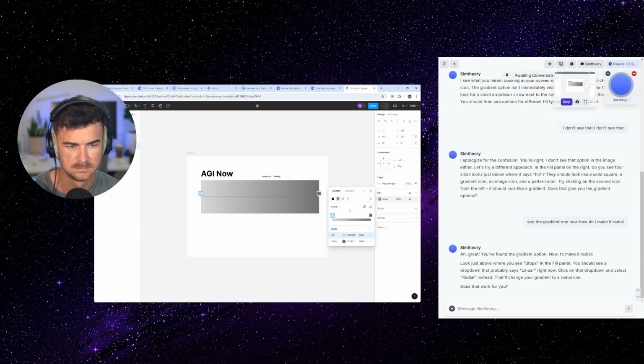Now, to make it radial, look just above where you see stops in the fill panel. You should see a drop-down that probably says linear right now. Click on that drop-down and select radial instead. That'll change your gradient to a radial one. Does that work for you?